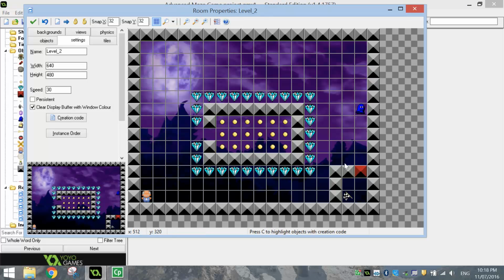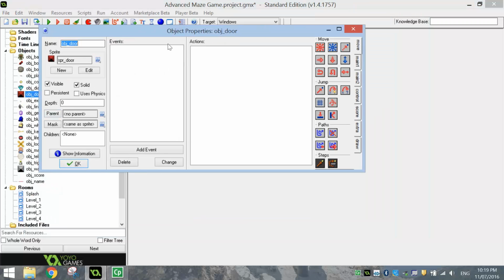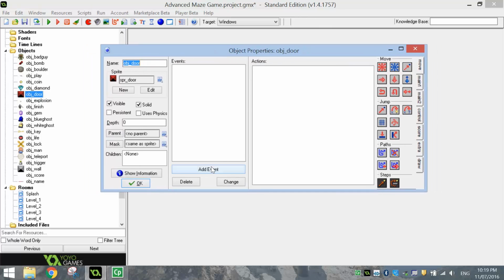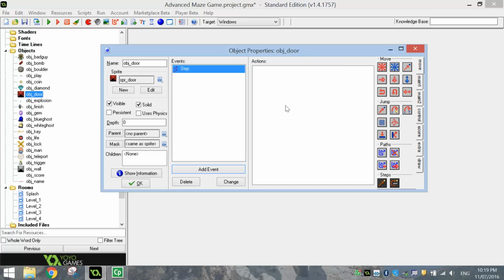The last thing here is this red door. We want that red door to disappear once we've collected all the diamonds. Okay, so what we're going to do is open up our object door. This is a bit of a tricky one. What we're going to do is add in a step event. We've got a series of steps that need to be performed before that door is going to open.